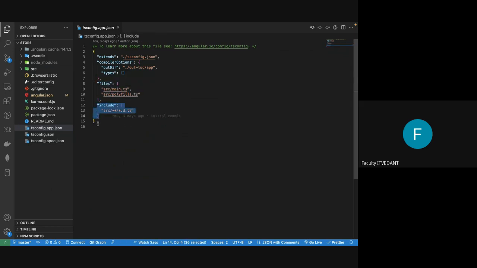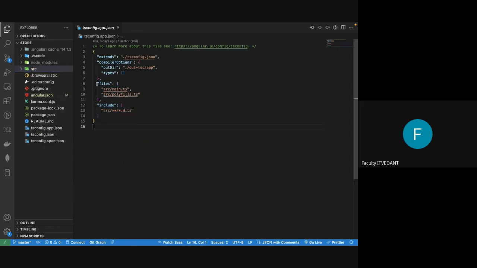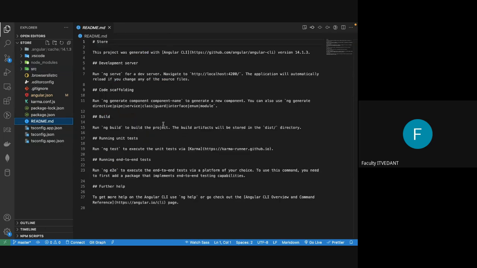So you can see in the src folder, whatever is there, the .d.ts and .ts files, all will be compiled to JavaScript files. Okay, so this is the configuration for your application. Then there is a readme file. This is just for GitHub purposes. Then we have a package.json file.